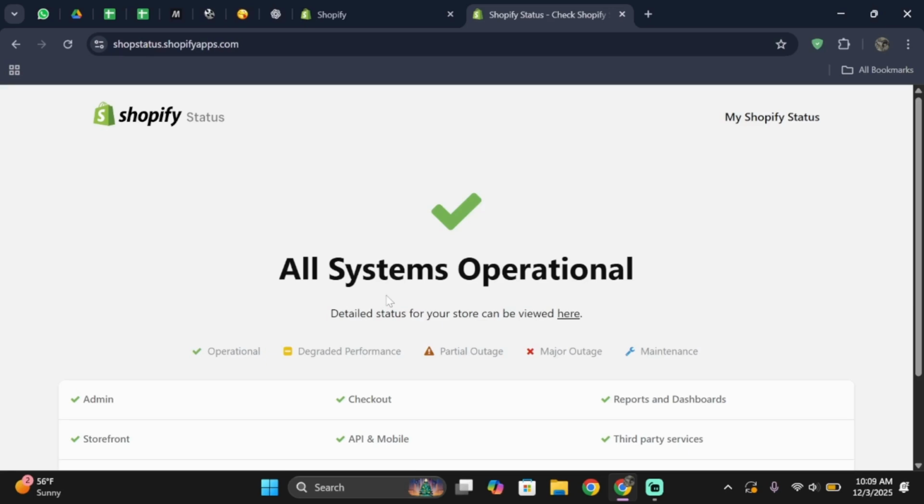And that's it. These are the best ways to fix Shopify when it shows the error "there was a problem loading the site."